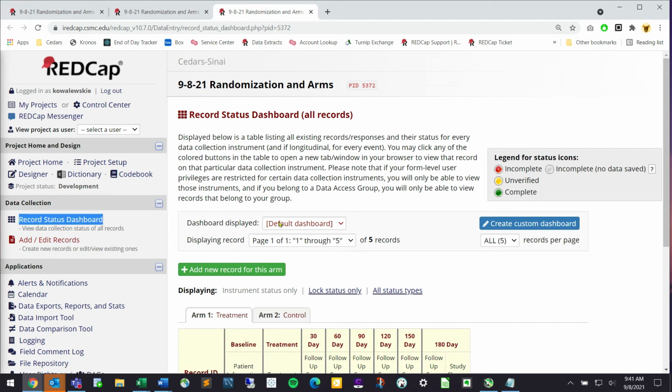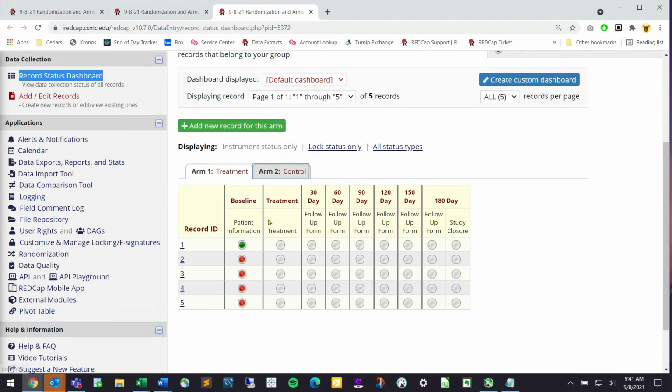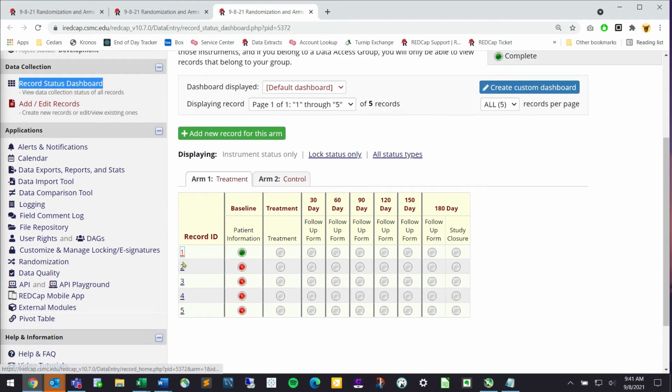A nice visual of this is going to be from the record status dashboard. So if I go to my record status dashboard, here's my 5 existing patients who are all in Arm 1 right now. And we can see the time points that they'll be going through. So here's my baseline, and this is what we'll be collecting there. In the treatment time point, this is what we'll be collecting. In the 30, 60, 90, 120, and 150 days, this is the information we'll collect. It's just that one follow-up form. And then our 180 day is a little bit longer, and we're collecting 2 pieces of information in there, a follow-up and our study closure.